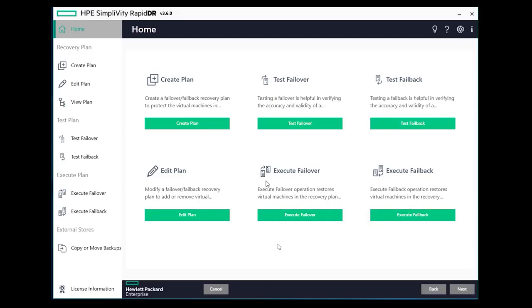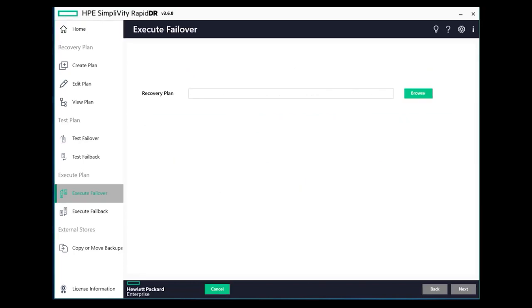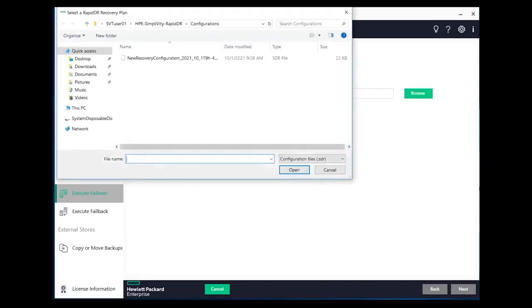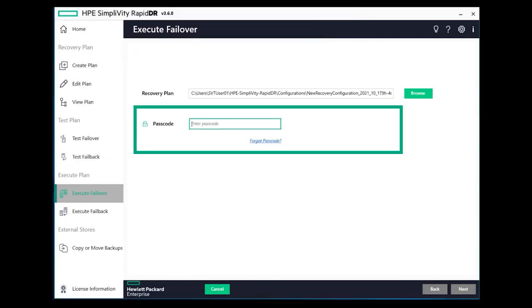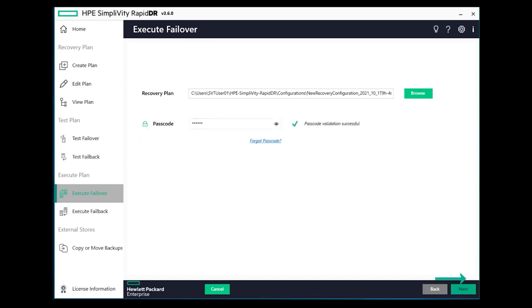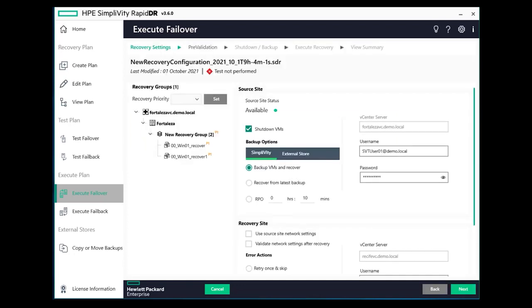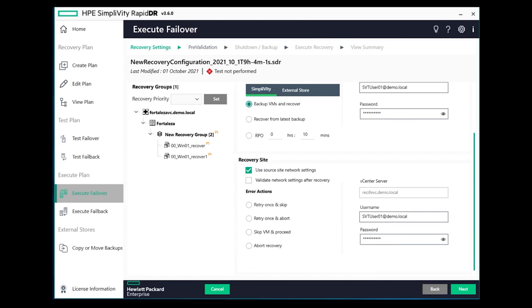Provided we have a valid recovery plan, we can perform the failover execution. Select a recovery plan that is created by you. Enter the passcode details. Once the passcode validation succeeds, click on Next. For recovery options, I choose the option Use Source Site Network Settings. And as for the error action, I choose Retry Once and Skip.